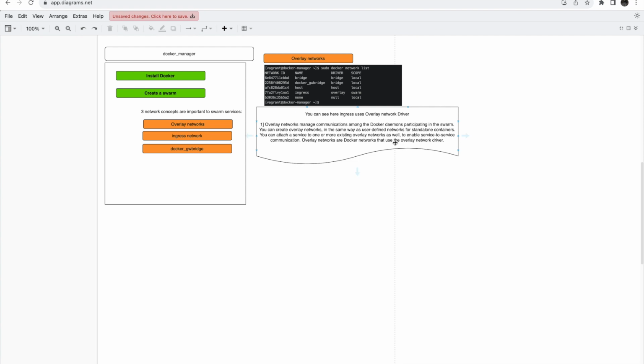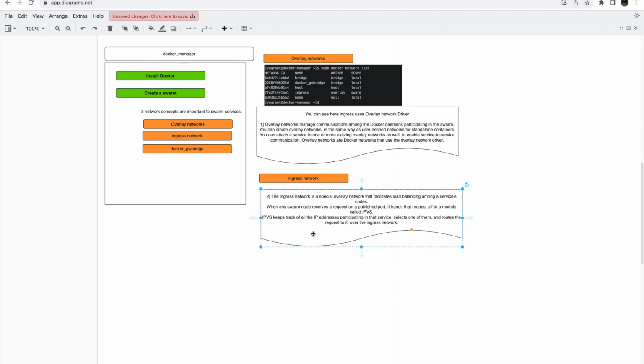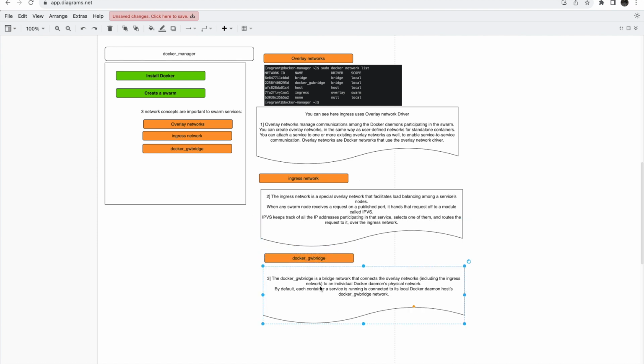If you see the Docker network list, there is another ingress network which is also an overlay network. The ingress network is a special overlay network that facilitates load balancing among the service nodes. I will show this in the demo later. We also have another called Docker Gateway Bridge, which is a bridge network that connects the overlay networks to an individual Docker daemon's physical network.